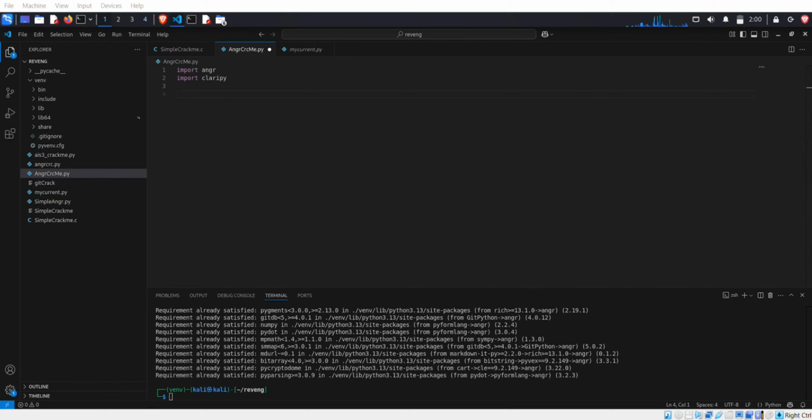Let's first load the binary, where you can directly load the executable, the simple crackme that we created. Dot slash simple crackme. And next we have to add this in an angr project. So let's add it. prog is equal to angr.Project with the binary path, and we have to make sure that it doesn't load any different libraries, so auto_load_libs is equal to False.